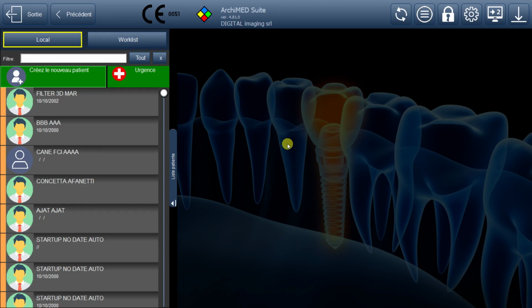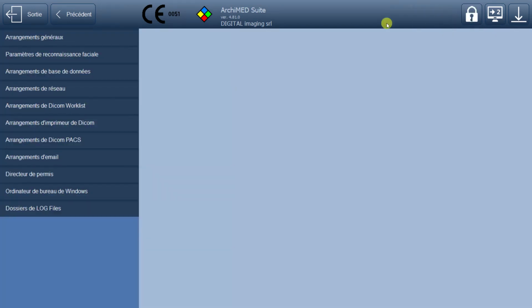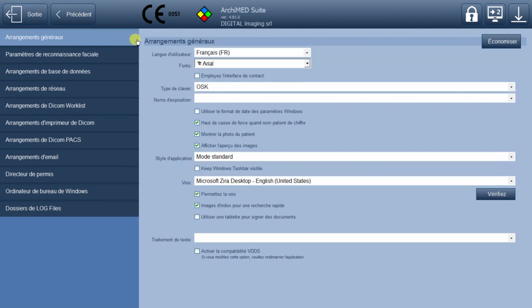Once you've gained access, locate and click on the cogwheel icon situated in the upper right corner of the page. Upon clicking, a range of functions will be displayed. Now let's direct our focus to the first one, General Settings. Clicking on this button will grant you access to various customization options. Let's explore some of them.